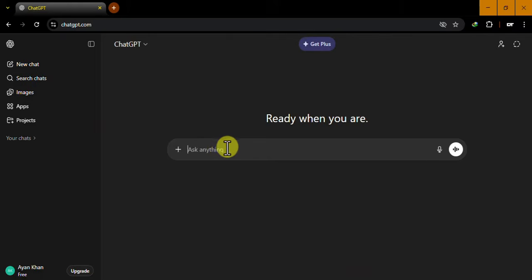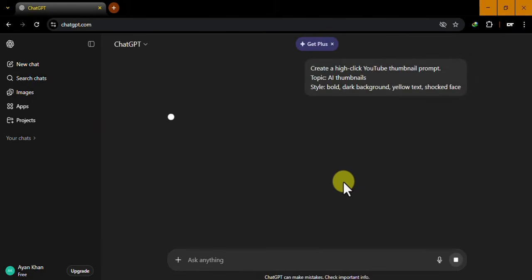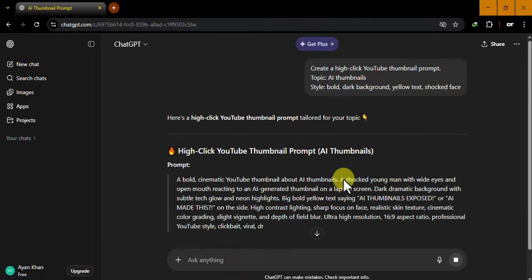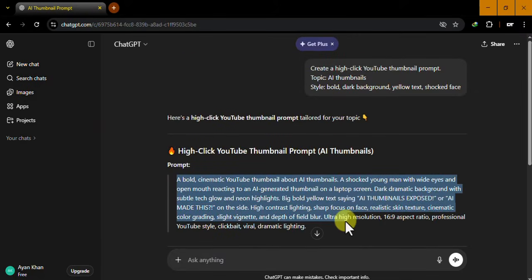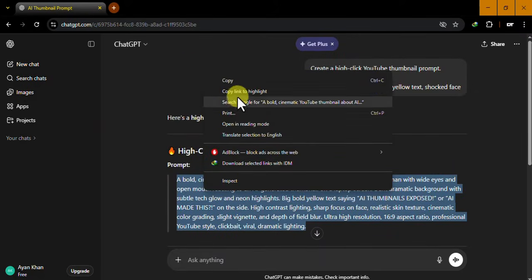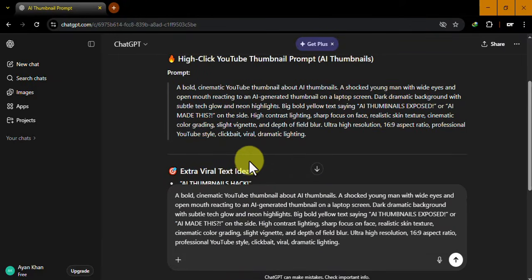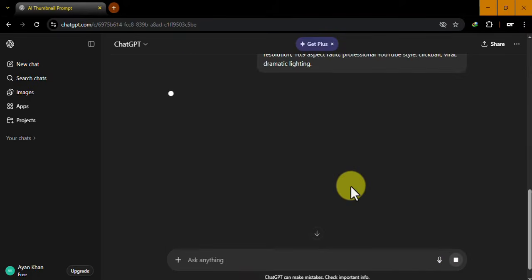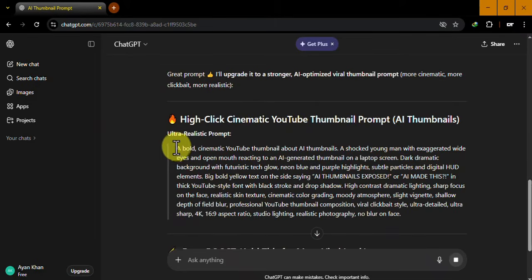Step 1. Creating the prompt with ChatGPT. First, we ask ChatGPT to create a thumbnail prompt. Simply explain the video topic, the style you want, and the category. ChatGPT generating the prompt. As you can see, ChatGPT gives us a detailed and clear prompt that describes the thumbnail perfectly.